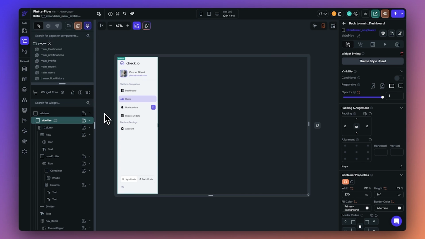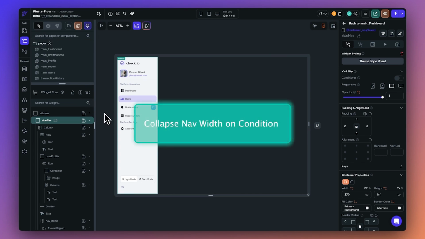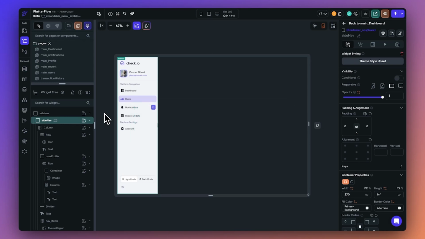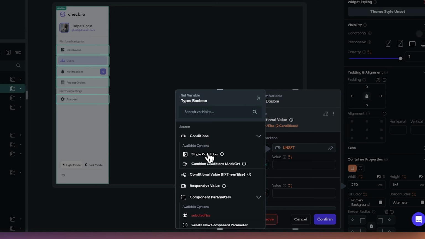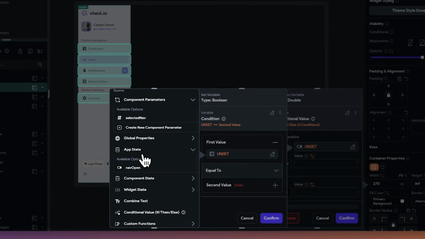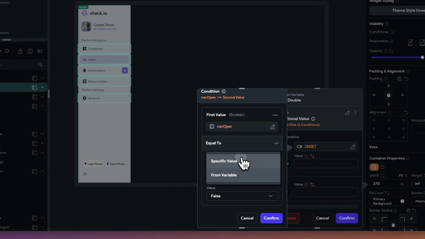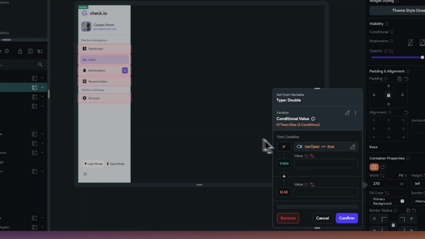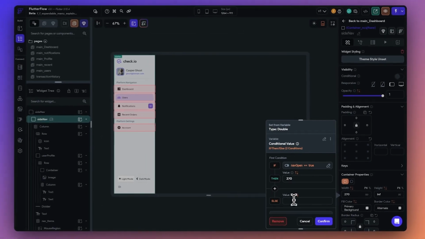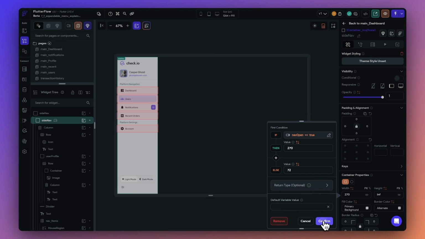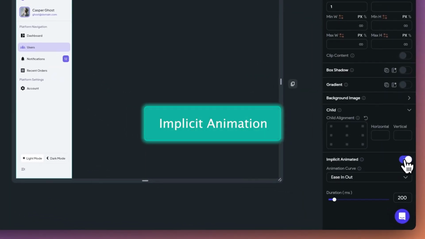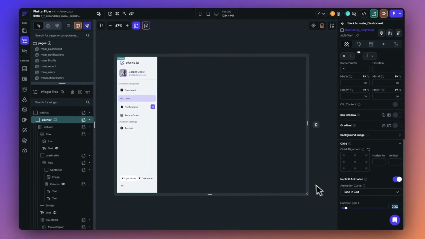This variable will allow us to change the navbar to an expanded view when true and a collapsed view when set as false. Next, let's set the navbar container to size accordingly depending on whether our navOpen variable is set as true or false. So here, I'll set a condition that if navOpen is true, then we'll set the container to 270 pixels in width, and 72 pixels if false. Feel free to size this accordingly to how you want to design your own navbar. Also, we're going to go ahead and toggle on our implicit animation here. This is going to allow the sizing animation to occur when we set up our navbar action in step 5.